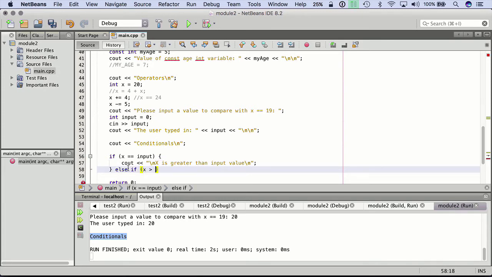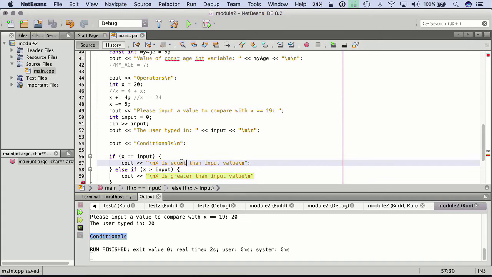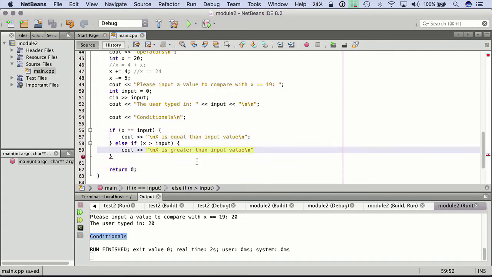So if x is greater than input, that's how I signify greater than. And then we're going to create another body with our braces, opening, closing, and do a C out. And in this one, we're going to say x is greater than input value. And actually what we want here, x is equal. Okay, we're going to do one more and just terminate this with a semicolon. So we've got 2 scenarios handled.